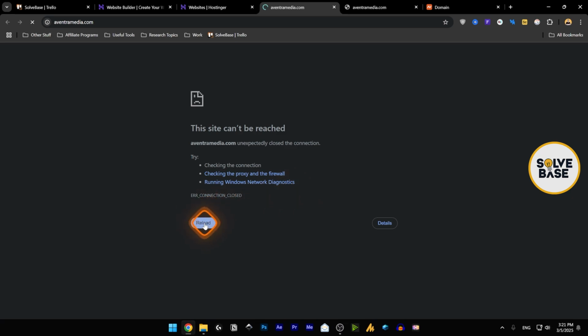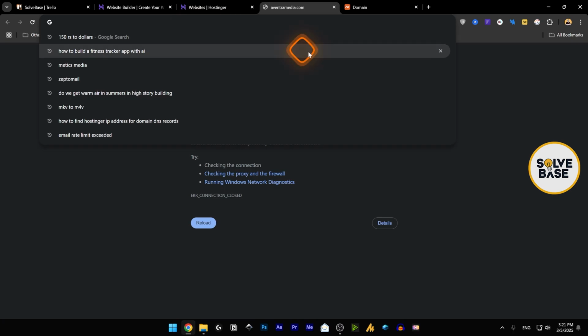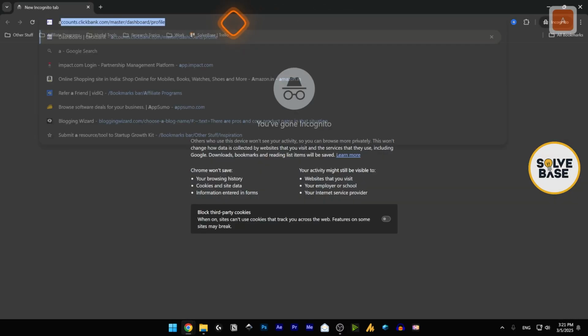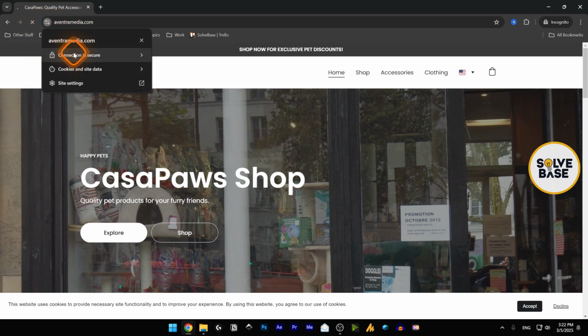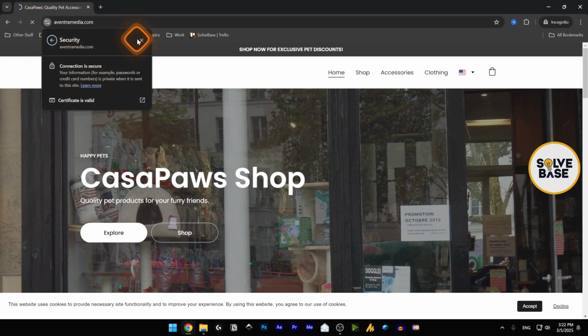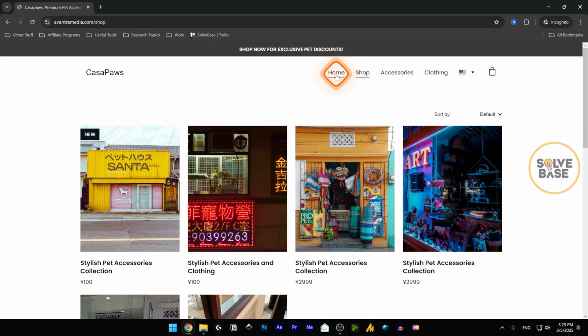I'm going to click on this. And it says that currently it's not reachable, but I'm sure that the site should be active. I can go into the incognito tab. And now you can see that the website is now set up on my domain. And it also has that connection is secure padlock, so SSL.